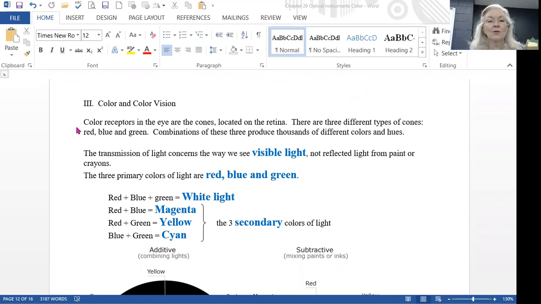These correspond to the primary colors of visible light. This is not like crayons or paint. With crayons and paint, that is reflected color. So you have an opaque surface and light hits it and bounces off. With visible light, we're talking about the transmission of light.